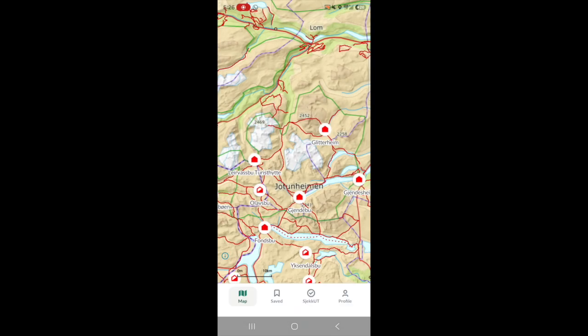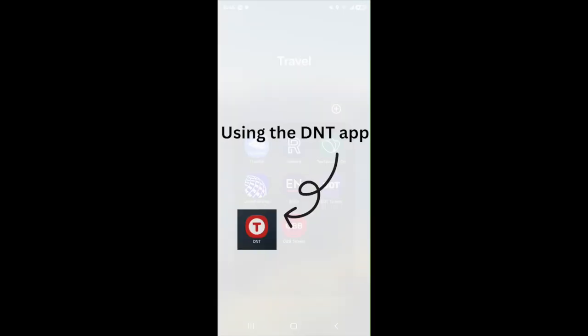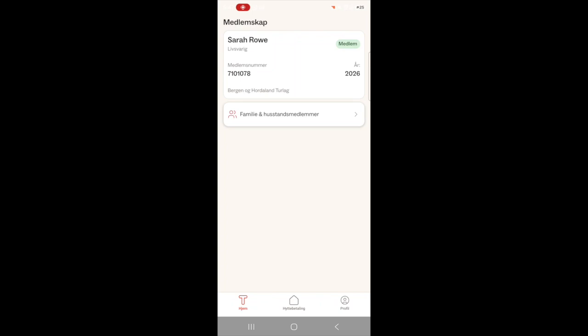So that is a really extremely handy app. Make sure to change the language into English first. This is the new DNT app, which used to be a separate membership card and hytte app, but they did some huge upgrades.